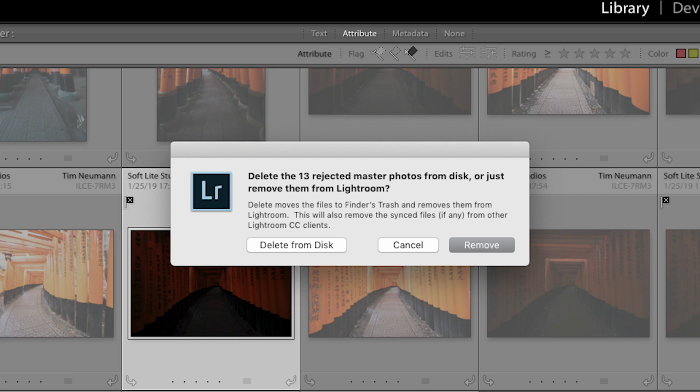We have three choices. One choice is to simply cancel out of this delete operation. We made a mistake, let's back up. Whoa, Nelly, don't kill my images. Our next choice is the remove option. And this is the one that should concern photographers that are using Lightroom the most. The remove option simply removes the images from the catalog.